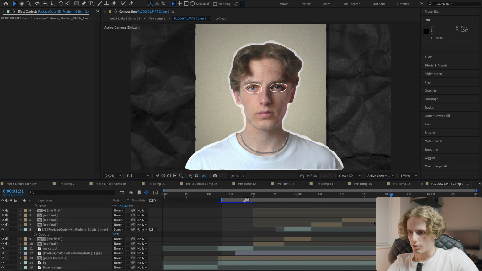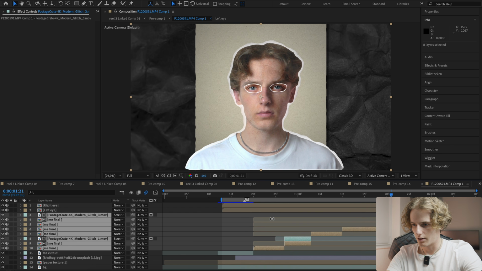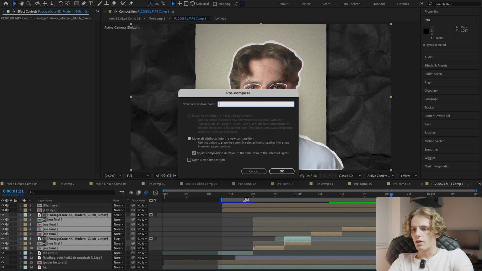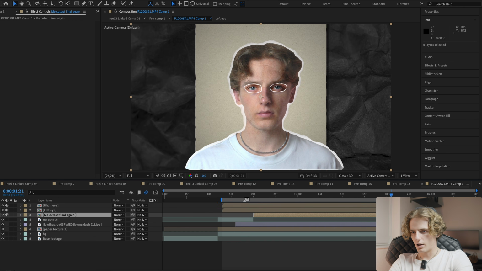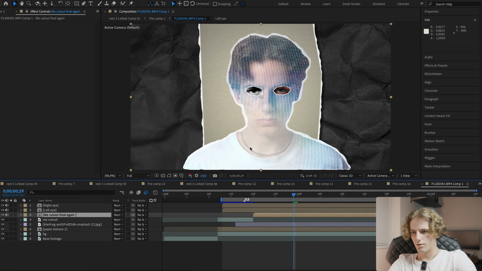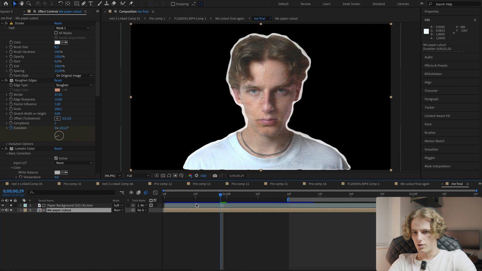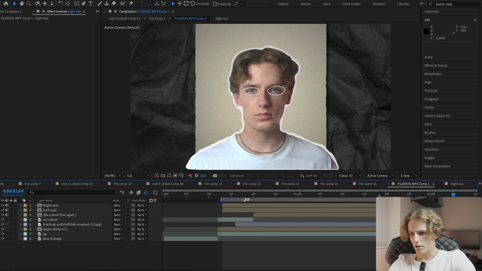And now we can also just create a pre-comp of myself here, because it's too many layers and it just gets chaotic. So just create a pre-comp with Command-Shift-C again, and then call this Me Cutout Final again, because we already had that name. And now you can see the eyes look a bit different and it's not really matching that well. So we're gonna go into the first pre-comp here, and then duplicate or copy the Lumetri Color effect, go back here and apply that to the eyes as well. And now you can already see it looks way better.